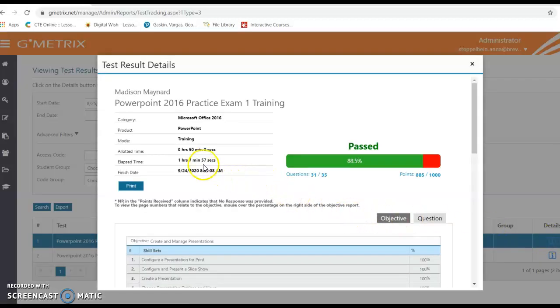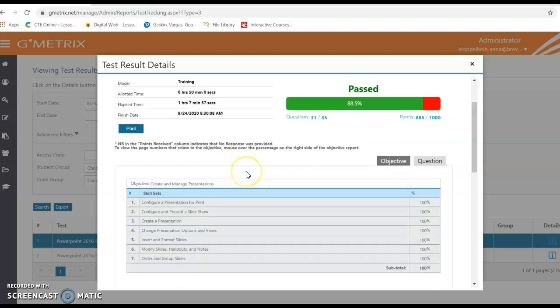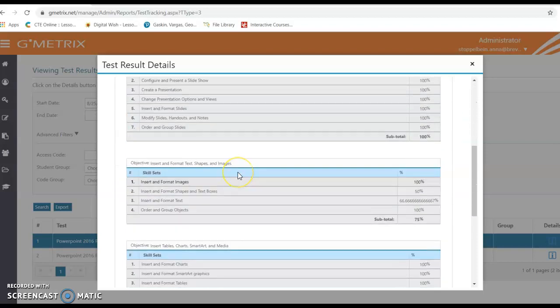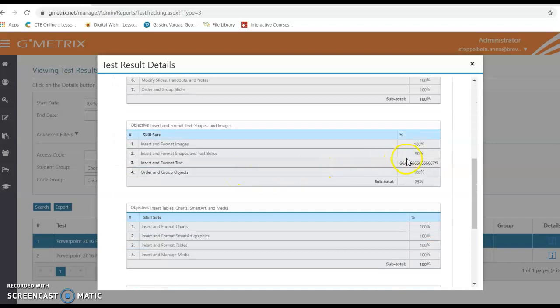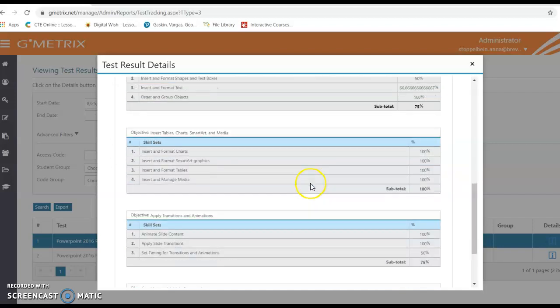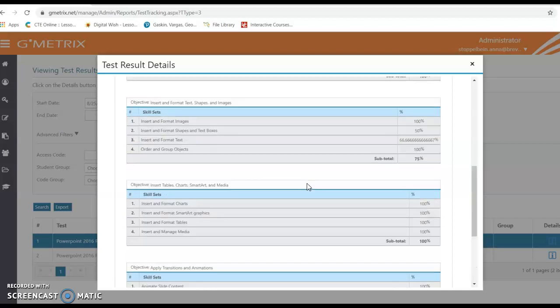When I look at the details, I can see that her time was there, but elapsed time was 1 hour and 7 minutes is what she actually put into it. The finish date was here and at 8:30. So I can look at what she's doing and what she needs, and then I can question what I see that is not making sense to me.